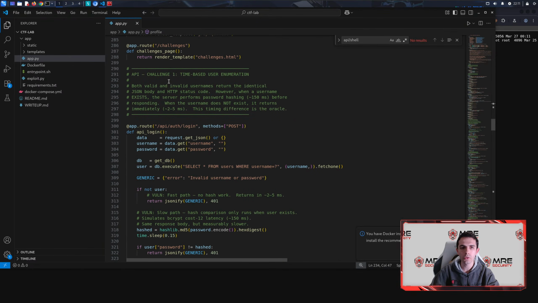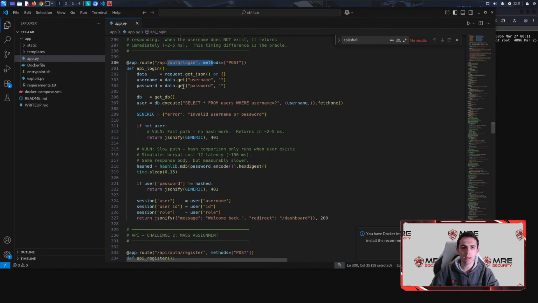So the first one is going to be challenge 1, which was the user enumeration that we found at the beginning of the stream yesterday. So we can see here that this goes to the API auth login. We see that there's a username and a password inside of a POST request, but these parameters will be retrieved from the JSON, which we could see here. So get JSON, and then from the data variable, we'll be getting both parameters, the username as well as the password. Then we'll go on to execute it.